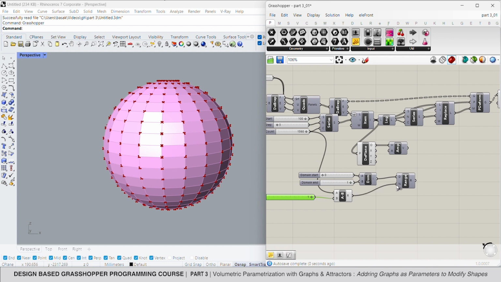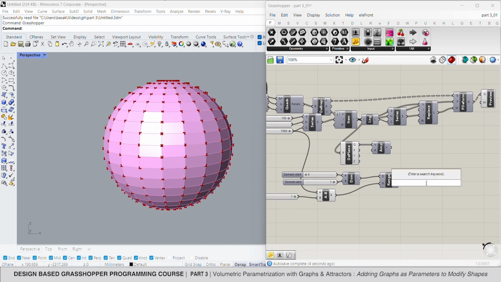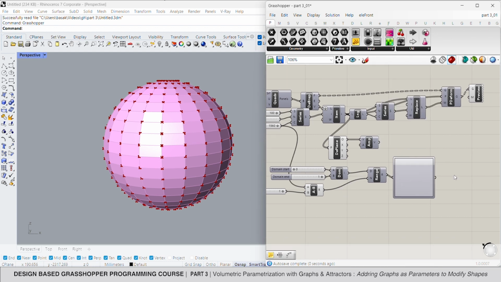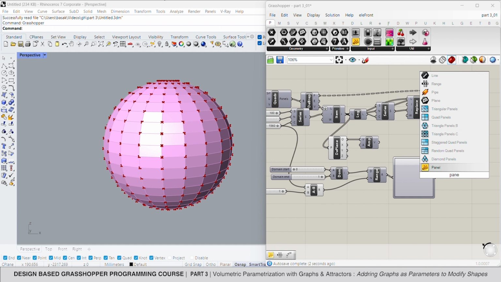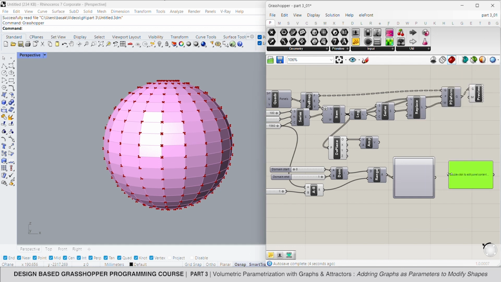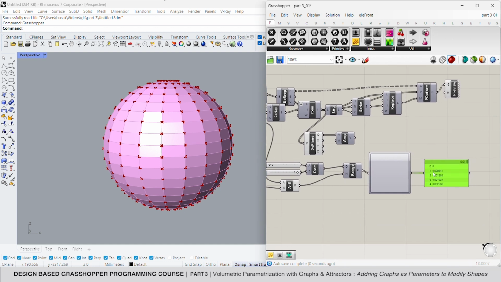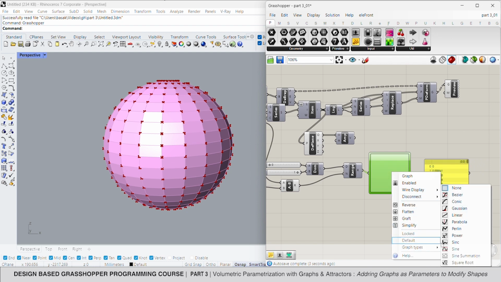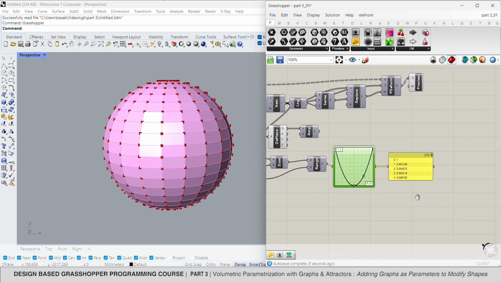And right now we are going to use a graph for the script, and I'm going to type graph and select graph mapper command. So let's connect the output to the panel to see the movement on each point. Then if I right click on the graph, I can select the type of the graph that I want. Then we can see the changes in the panel.